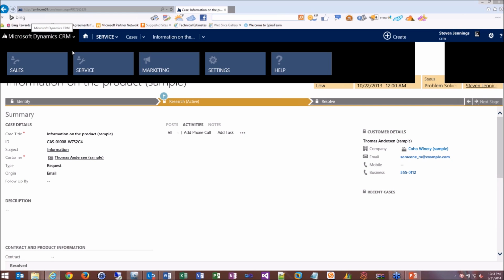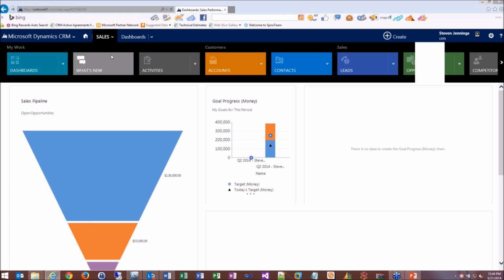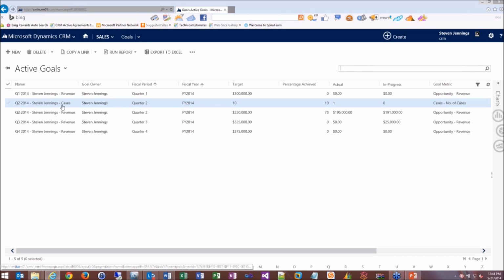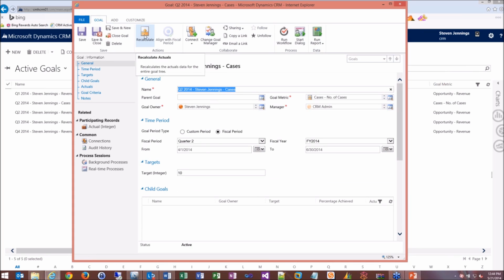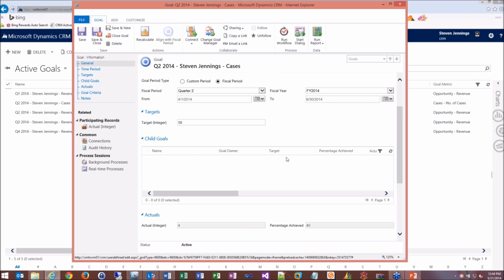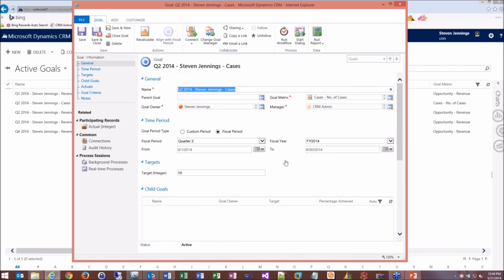The reason I'm doing this, I'm just showing you guys the count information. So then if we go back to sales and then our goals, we'll recalculate real quick. You can see now I'm at 4, so I've achieved 40% of what it is because I just closed 3 cases. I already had one that is out there, and I can see where my achievement is.